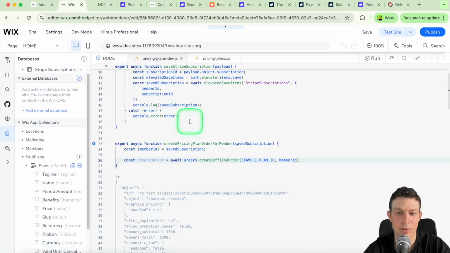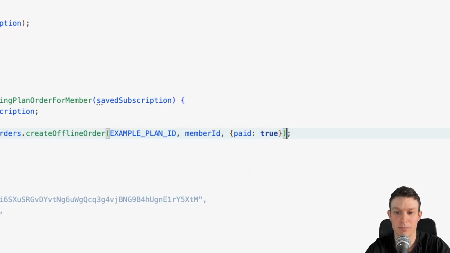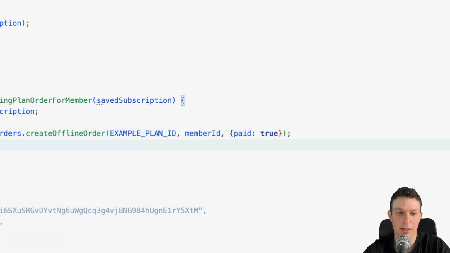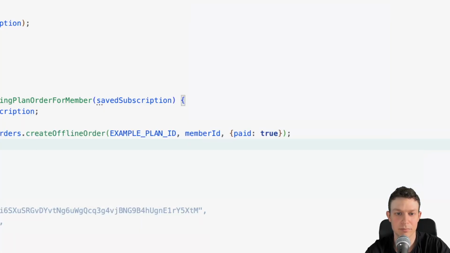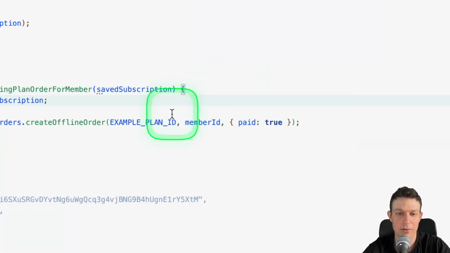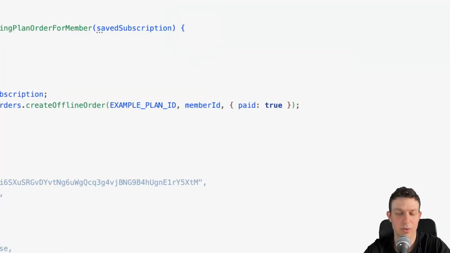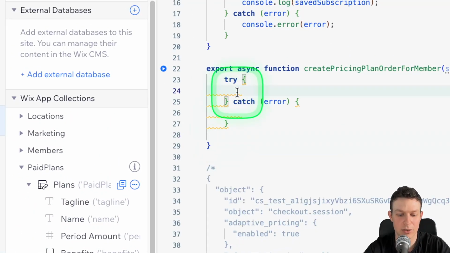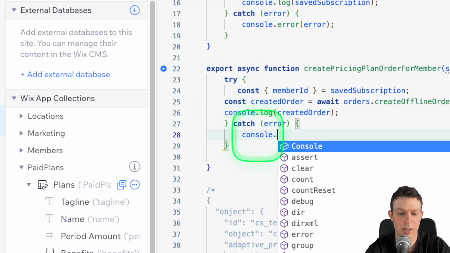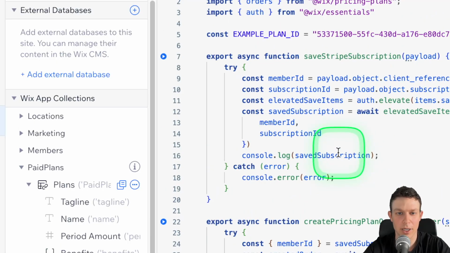So let's go back here to Wix, and right next to our members, we're going to add an object with paid, and that's going to be set to true. Okay, just like that. And then what we can do here is console.log created order, just like that. And then over here, we could also wrap this in a try catch. Grab all of this, put this in the try, and then over here we could do console.error if we have any errors, just like that. And that should be enough to get us started.